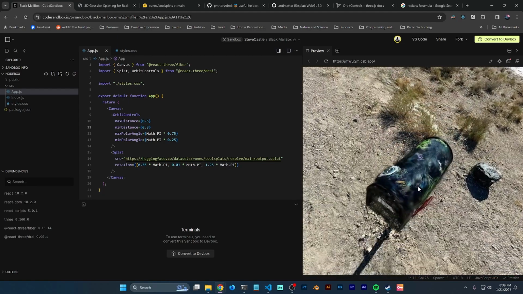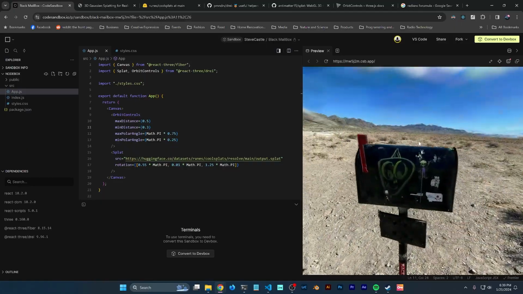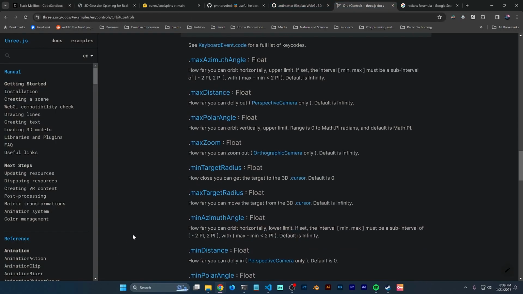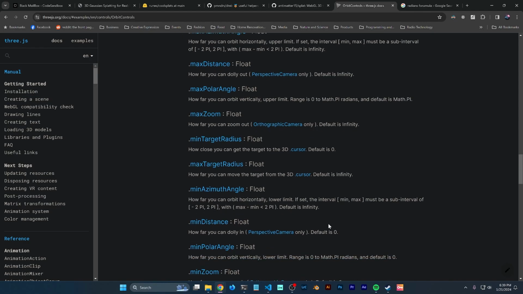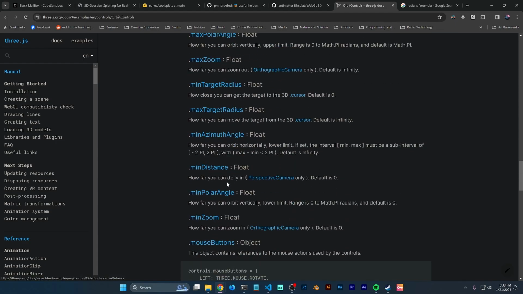Okay, so now that we can control polar rotation, there's just one more thing that we probably want to talk about, which is, what if I want to control this rotation? I don't actually remember what that is called, so let's go back to the docs and look this up. So this looks promising. There's min azimuth rotation, how far you can orbit horizontally, lower limit. And then a max azimuth angle. Okay, so that looks like what we want. Let's try to play around with those until we get an effect that works for us.